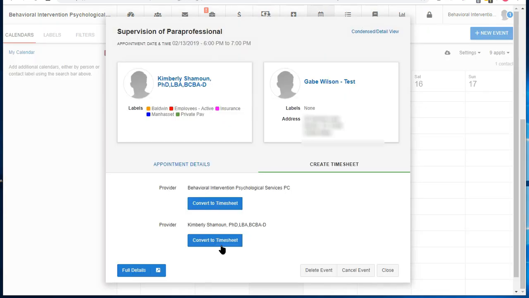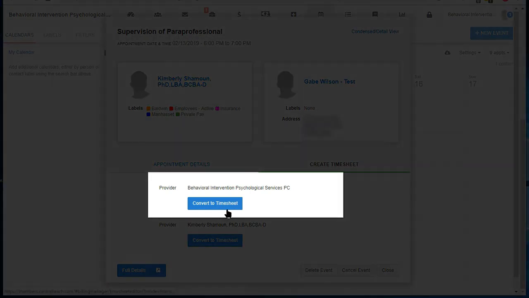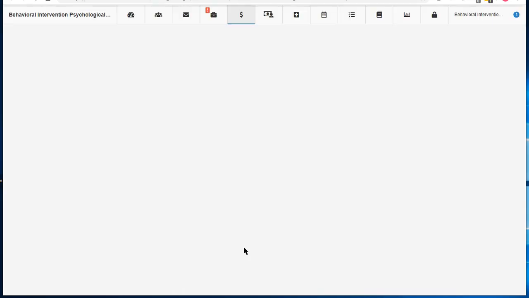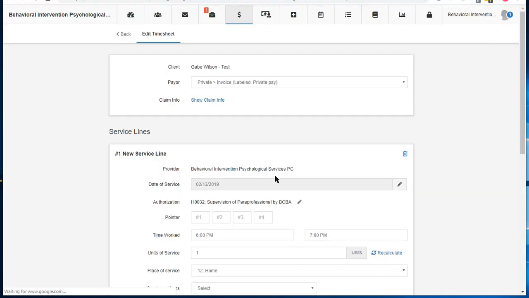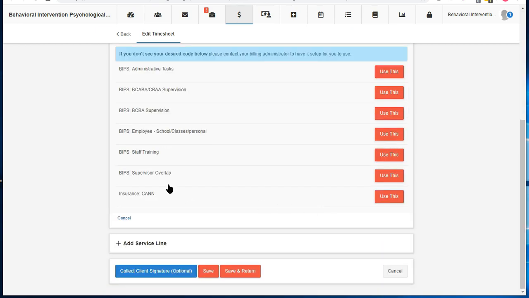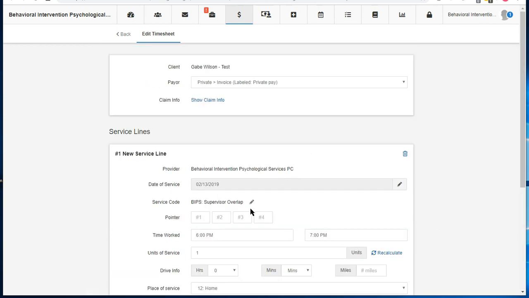Closing out that window, she also needs to go ahead and convert the timesheet for the therapist. The therapist will not be able to convert this into a timesheet for themselves. They don't have that permission in our setup. So she clicks to convert. And in this case, since this is for the therapist, we can see right here, she's going to change this, and she's going to use a service code, supervisor overlap.